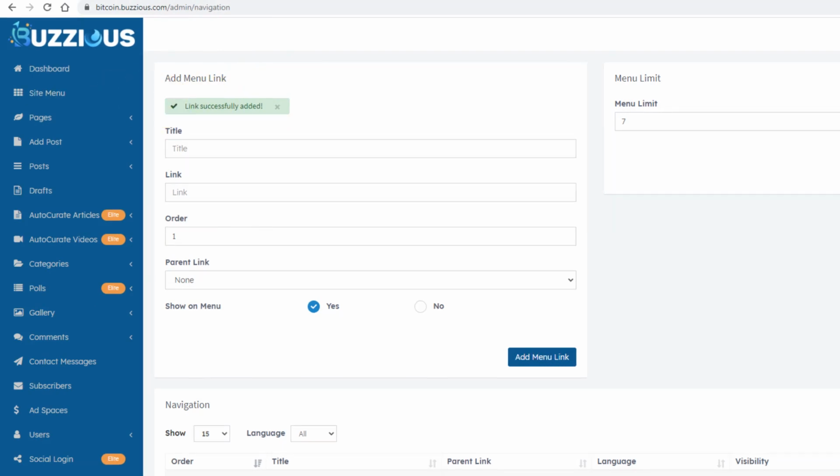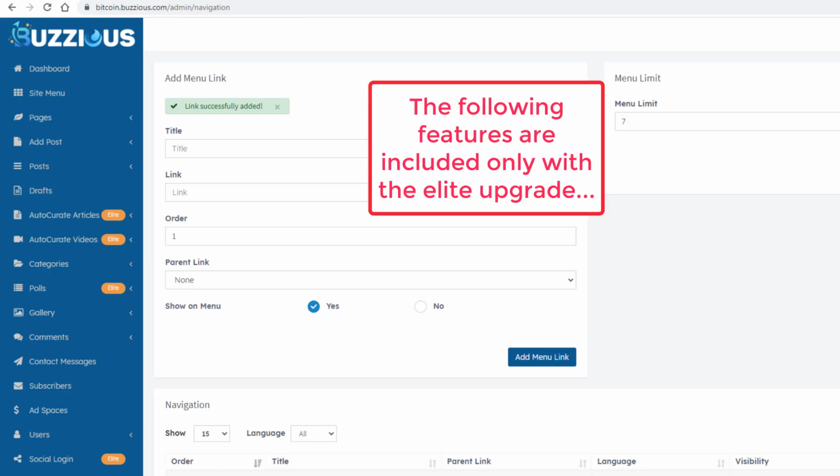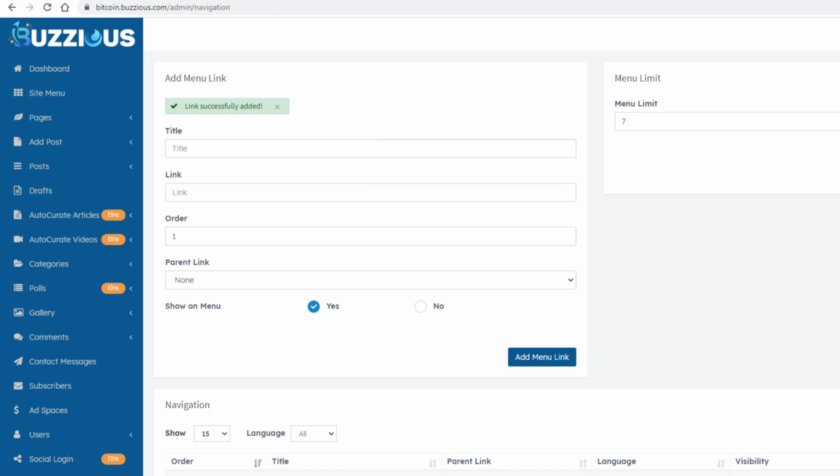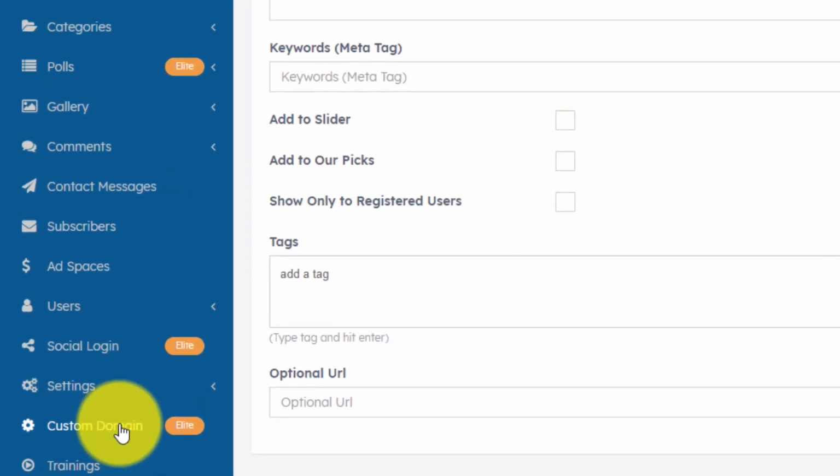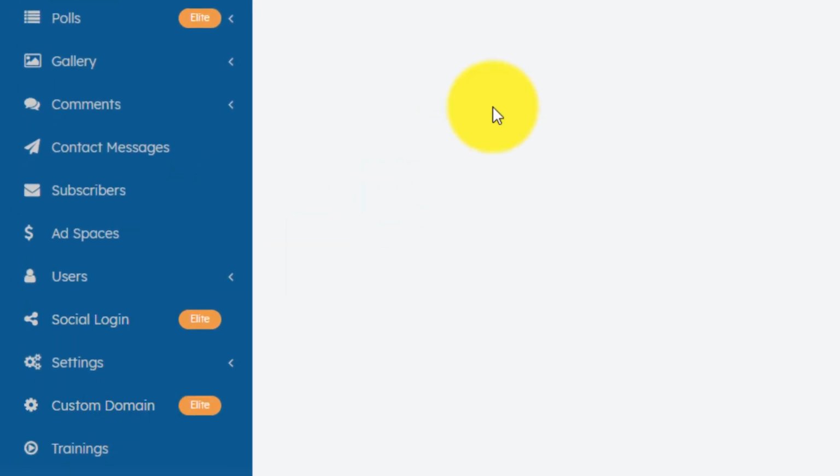Now let's look at some of the elite features. All right, if you selected the elite upgrade for Buzzious, you are in for an amazing treat because you can basically do this stuff on autopilot and keep growing your site on autopilot. All right, auto curating articles and videos are a couple of the most exciting features. In fact, before we get to that, let's just take a quick look at custom domain.